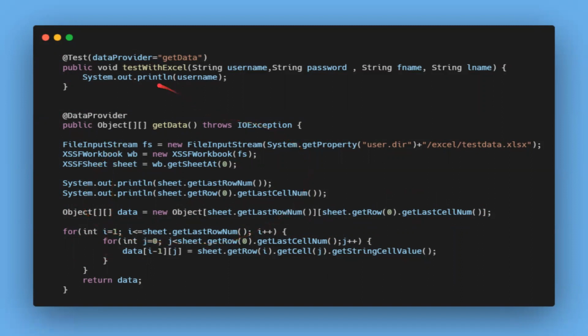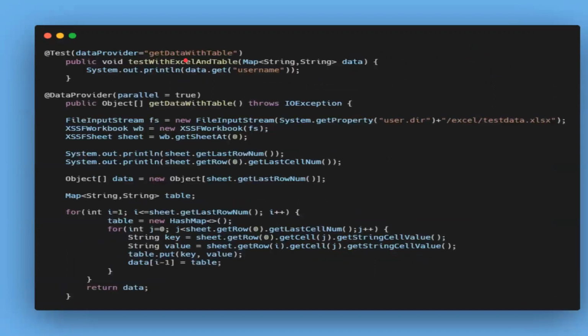Once you return them, the number of columns that you have in the Excel sheet will be the number of parameters to your test method. If you have 100 columns, your test method needs to have 100 parameters, which makes your code much more clumsy. To avoid that, you can also use something like a hash map, where you get all the values and then return them in the form of an object array. You store everything in the form of a list of maps.